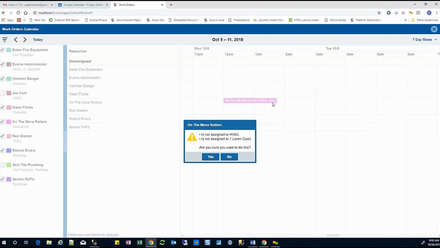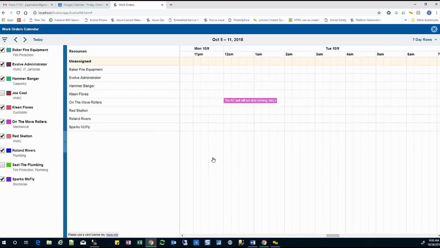Is this person authorized to do work at that location? Is this person assigned to this specific trade? If they are, just drop it on here and assign away. If not, just let the user know what they're doing. Hey, I've just taken this work order, and by the way, this person is not assigned to that location and not assigned to that shop. Do you want to do this anyway? Yes, I do, and it just lets me do it.